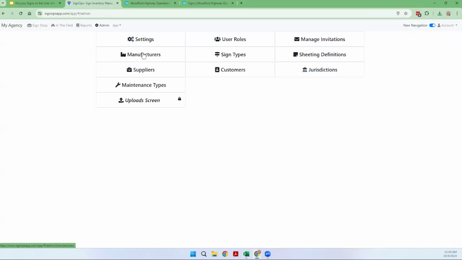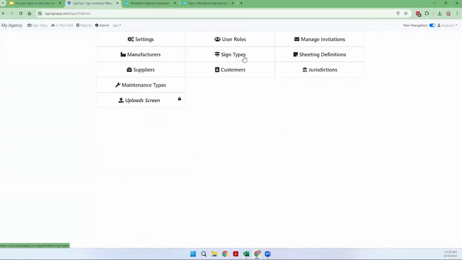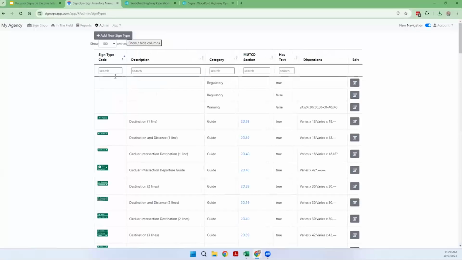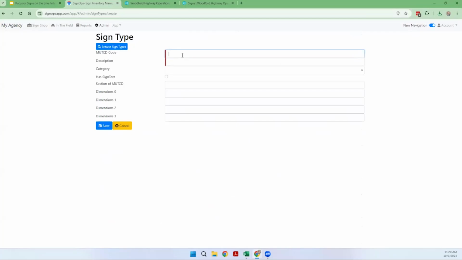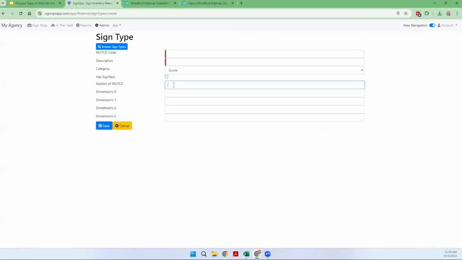And so that's it. The admin menu just allows us to control our drop downs. Let's say I want to update my manufacturer list. That's where I would do that here. I could also update my sign types. So obviously you're going to have a pretty large list here, but if I had a custom sign that's important to our agency, I could give it an MUTCD code. I can browse there. This might be one that has special text. Maybe it's a guide sign, or I can put in special text there and say sign as text, and I can enter that, and then I can save that.